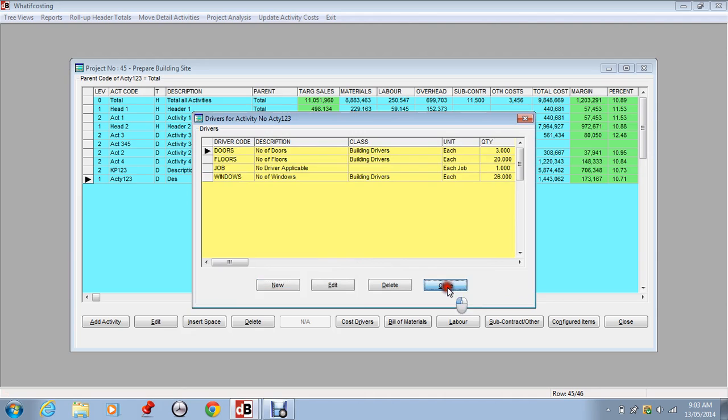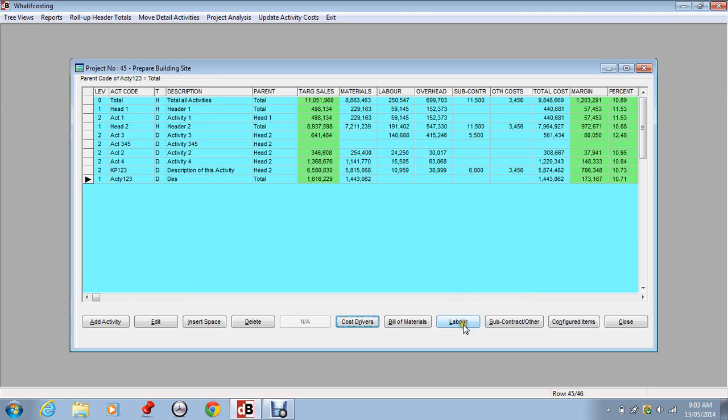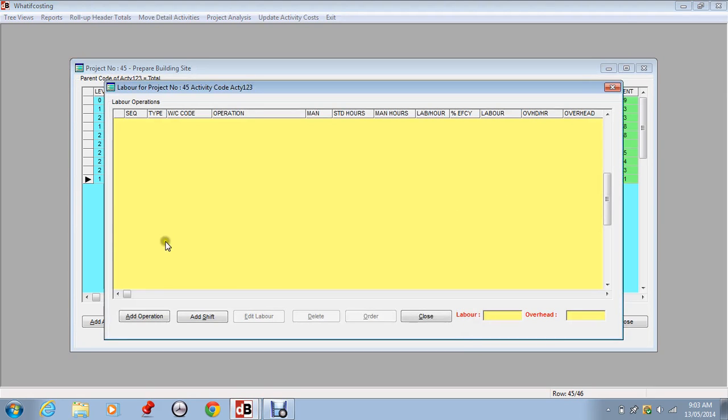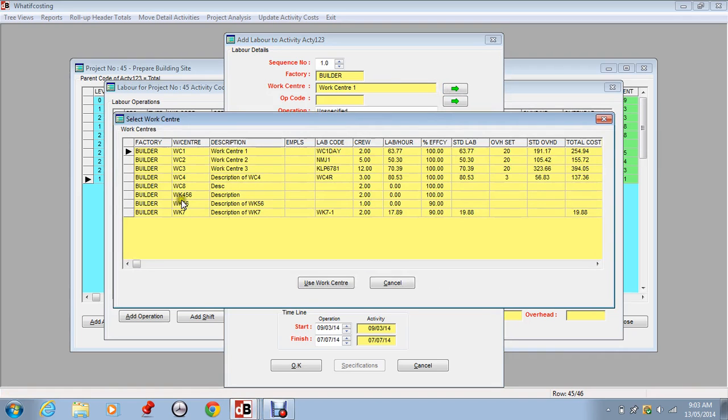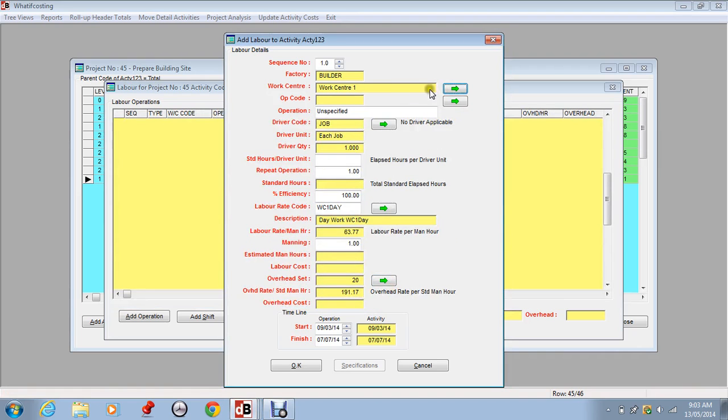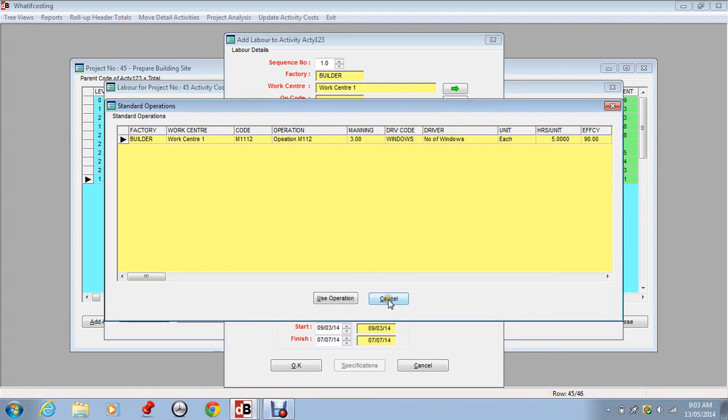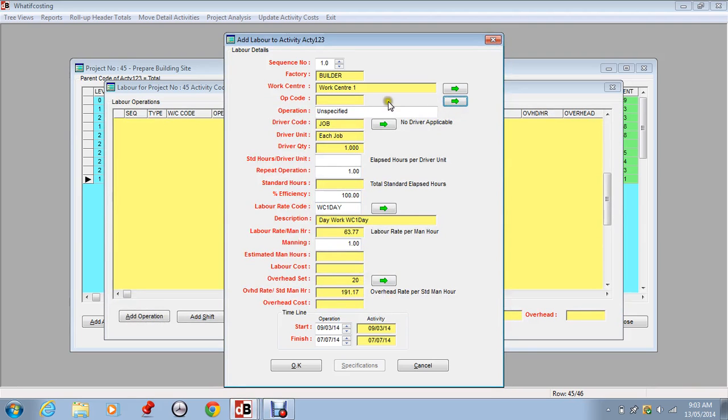Okay, so we've created our cost drivers. There they are. Okay, so we click on labour. The first thing we want to do is to add an operation, and first of all, you'll notice the operation is by work centre. So this is the default work centre. You can select another work centre there. The operation can be a standard operation if you have created standard operations for use, or it can be a non-standard operation.